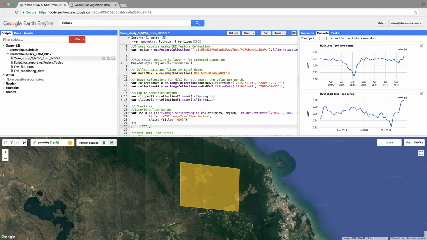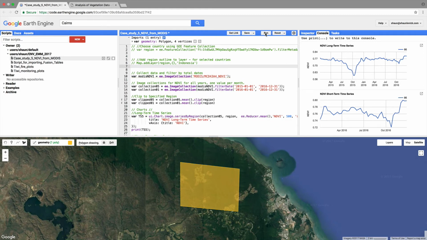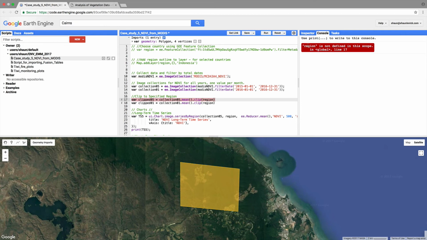But if we don't want to work at country scale, all we need to do is comment out these lines using command forward slash, and that means that these lines will not be processed. Now, if we try and run our code now, it's not going to work because region is not defined in this scope. And that's because we've commented out the lines that call up the country shapefile. However, we have a geometry which we're interested in, so we can just rename that variable geometry, rename it region, and now our script is going to utilize this little box as our region of interest.